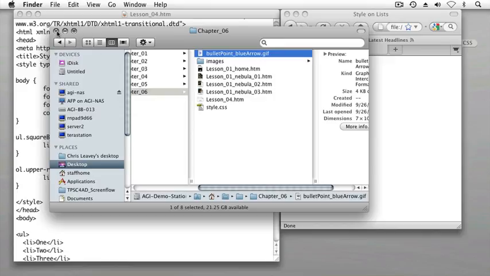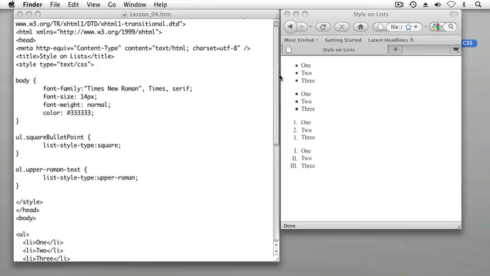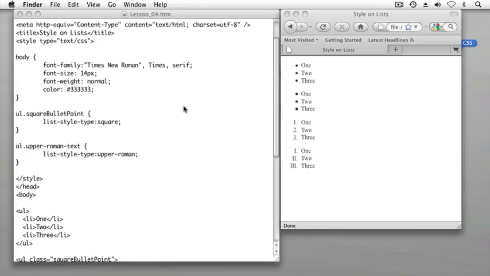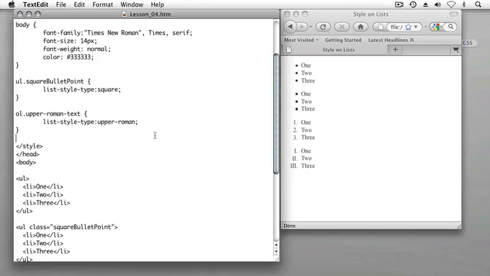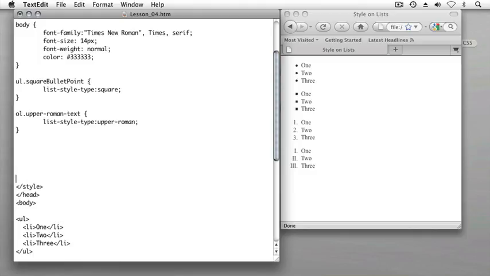Let's say that instead of the circles, which we see in our first unordered list, we'd like to see those blue arrows instead. So what we'll do is we'll define another style by declaring a class and then applying that class to that unordered list. I'll switch back over to my HTML document, and inside the style element, hit the return key a few times on my keyboard to give myself some more space. And now I'll define a class for an unordered list.